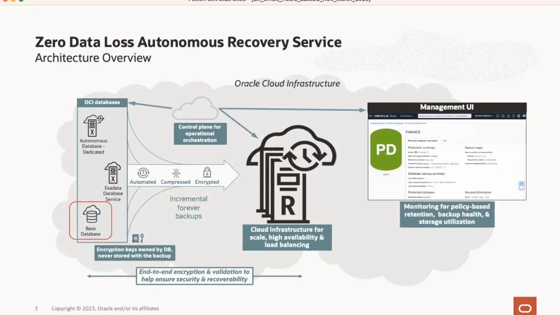and to also give you all the details about what's happening behind the scenes, which bubble up to your management UI, right? You see your policy-based retention, your backup health, and your storage utilization, and any kind of failures that could have possibly happened along the way. We want to make sure you're very informed about what's happening, because a surprise in the backup and recovery world usually happens at the least opportune moment. So we want to make sure that everyone is aware of what's happening.